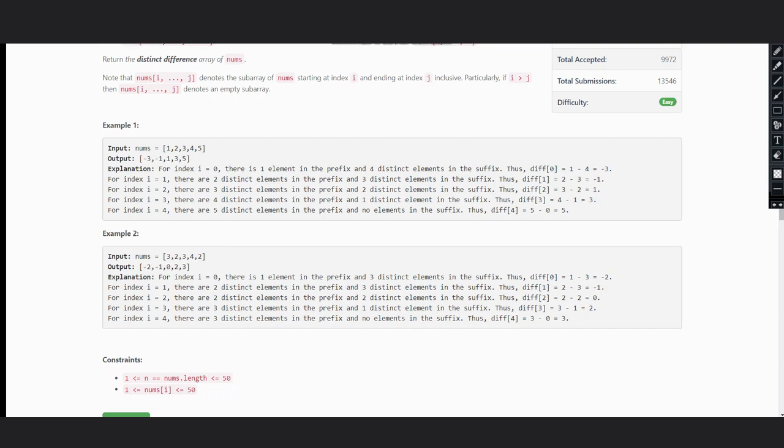Now how to do this is very simple. We just need to have a count of the suffixes and prefixes and subtract them from each other. So a solution can be using two maps. One map can be for the prefix and one map can be for the suffix. We are using maps so that we get the count which is distinct. We can also use a set, but here in the solution I am using a map.